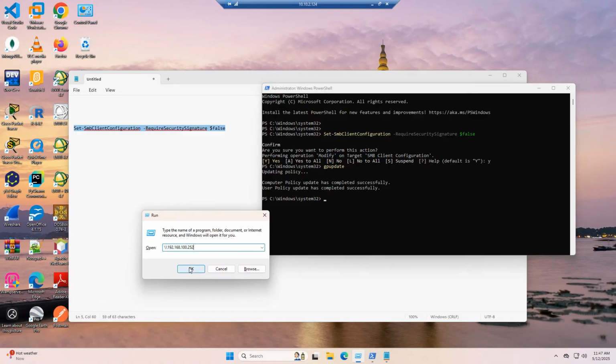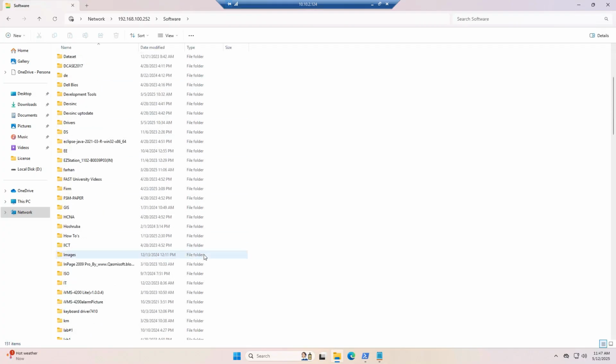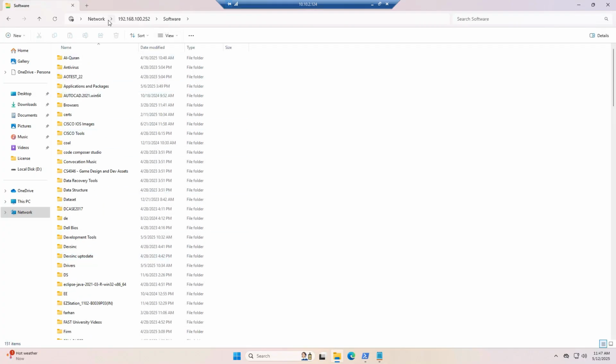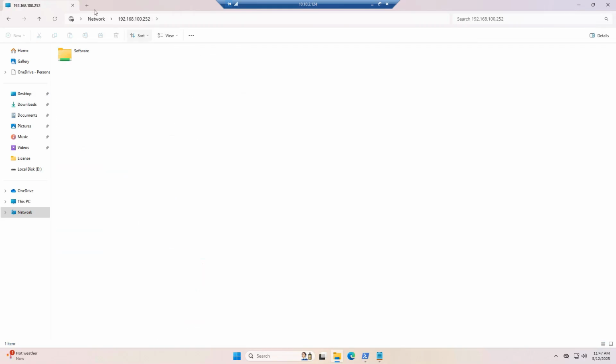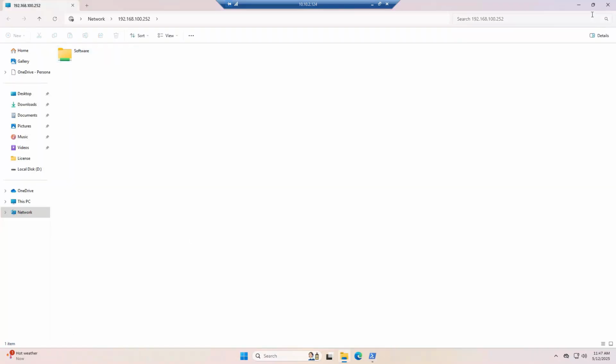Try accessing the shared folder again. As you can see, the shared folder is now opening without any issues. Let's confirm it again for clarity.